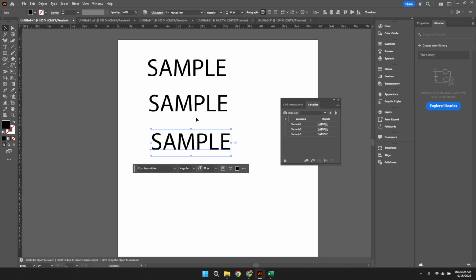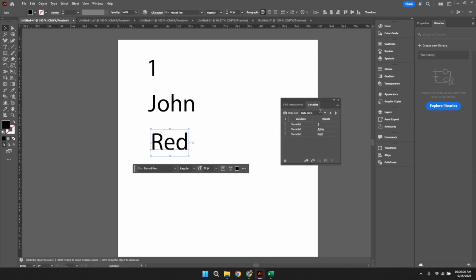In the Variables pop-up, locate the Datasets drop-down menu. This menu allows you to cycle through the data entries contained within your CSV file, updating your Illustrator canvas automatically based on the selection. And there you have it, a comprehensive guide to performing a mail merge using Adobe Illustrator.